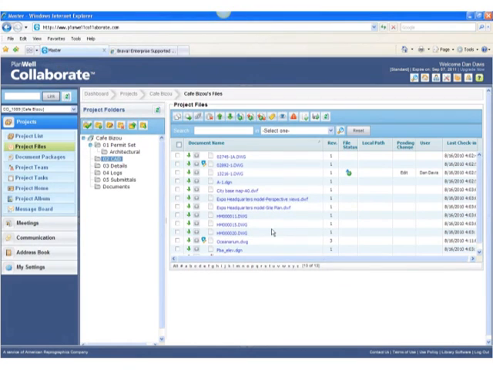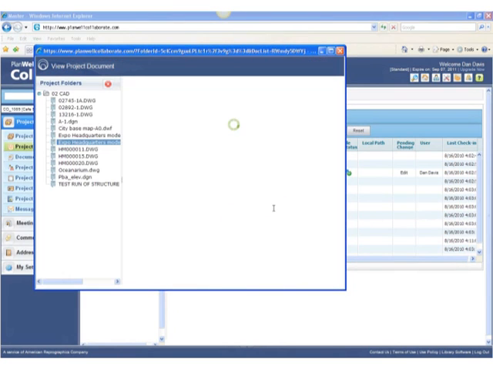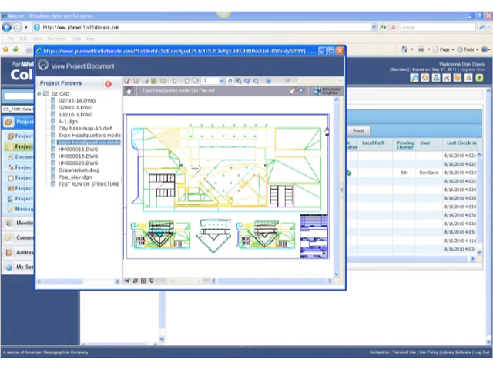No more, "I can't open this file." For project managers, this means no more file conversions. Stop making PDFs. Simply send the DGN file and the entire team can see the file. There's no software to order.